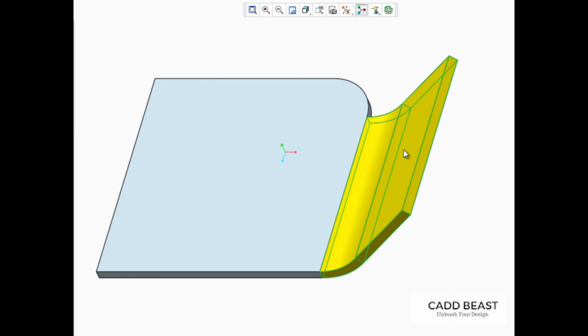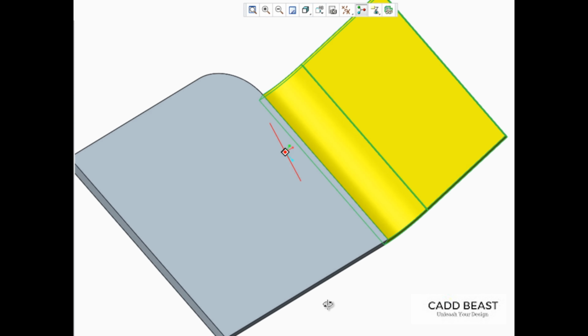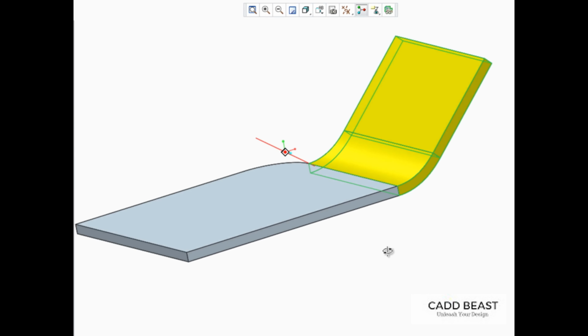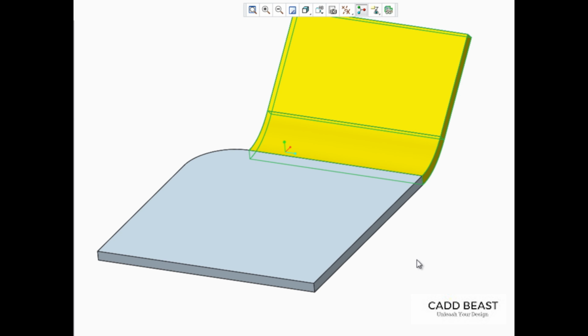In most cases, a flange-type wall attached along a single edge is sufficient to generate this type of geometry, but sometimes your bend might have special requirements, and the extrude feature is perfect when you need to create something completely unique.